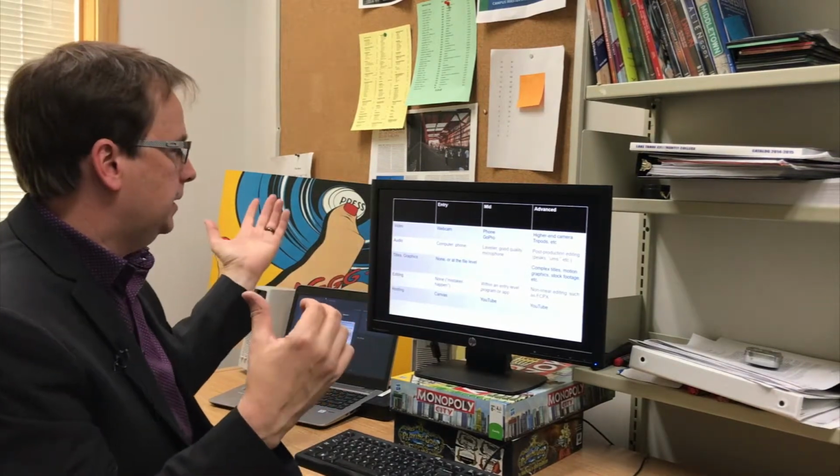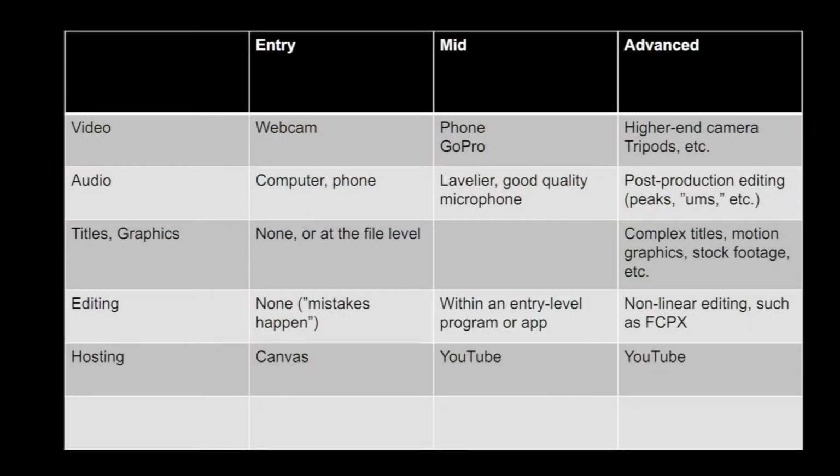Titles and graphics. If you're entry level, it's probably there isn't any titles or any extra graphics, or you're doing it at the level of the file. So in other words, you title your file Social 101 lecture and you put that up on YouTube, or you host that on Canvas, and that's about it. There aren't any graphics or titles in addition to that.